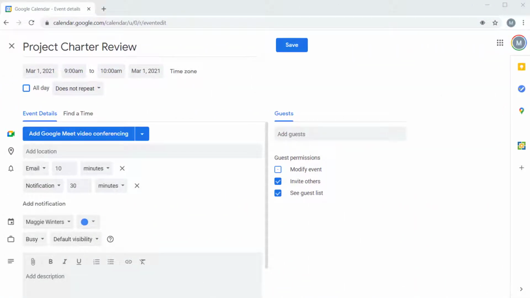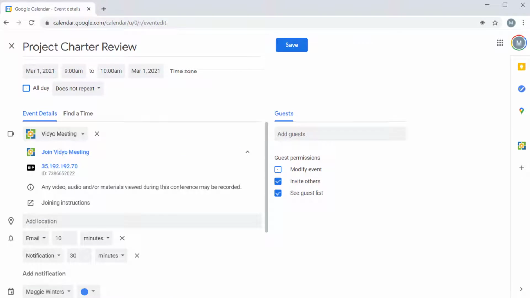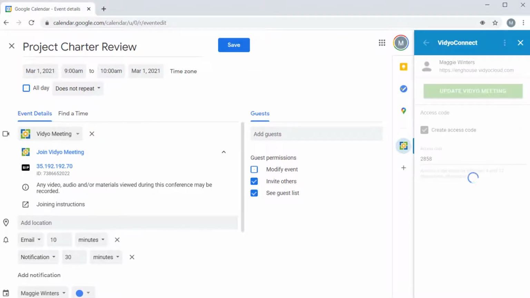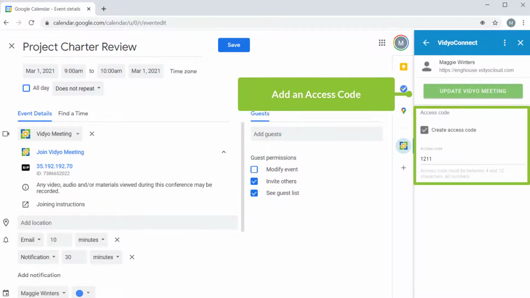If you're an Office 365 or Google Suite user, you can now schedule meetings with a single click right from your native calendar with the help of the VidyoConnect add-on. Once the video add-on is selected, pre-populated rooms will be available for you to choose from, as well as the option to automatically generate a meeting room access code.